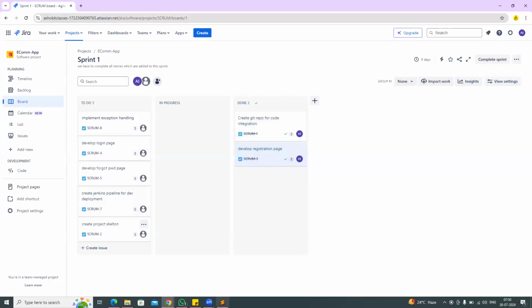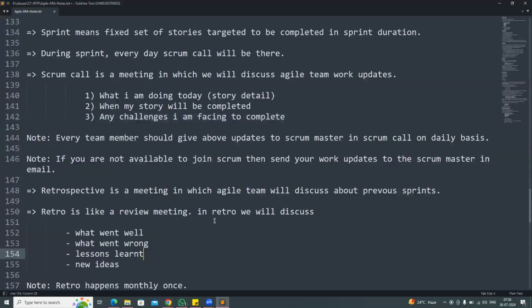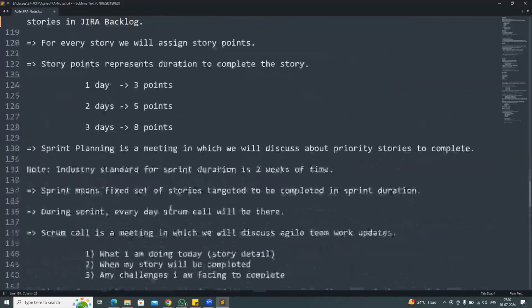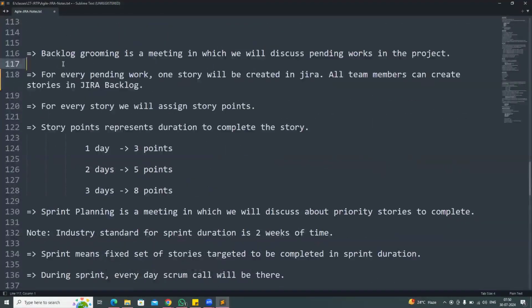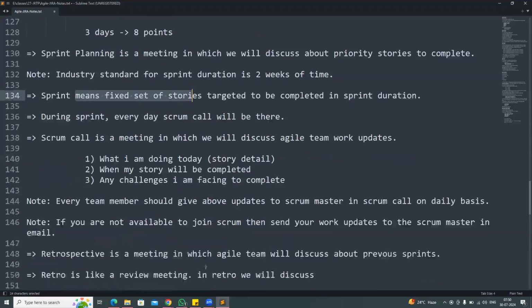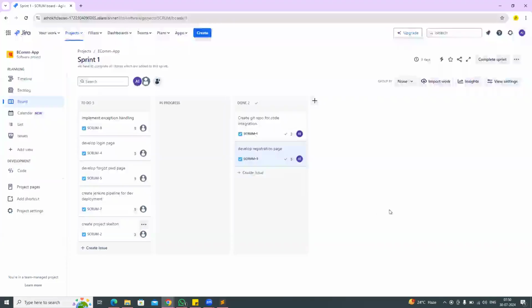So like this, every day we are going to work with Jira. In Jira, we are able to understand how to create a story in the backlog, how to assign story points to it, what sprint planning is, what a sprint is, how to assign the story, how to add a comment to the story, and how to change the story status.